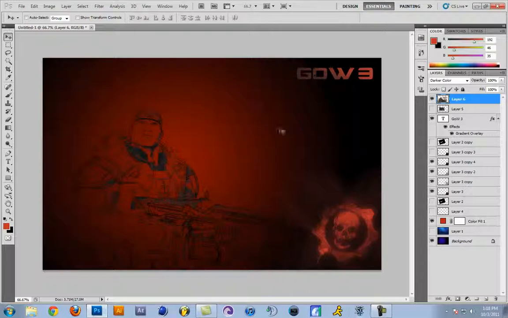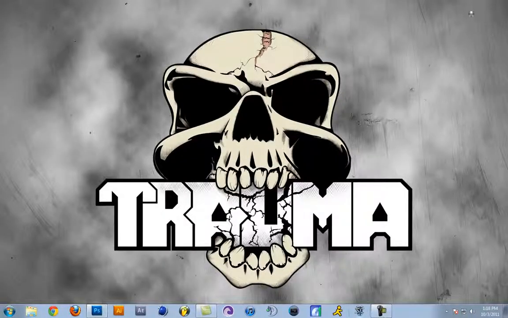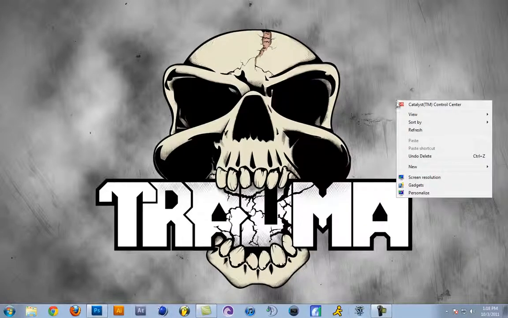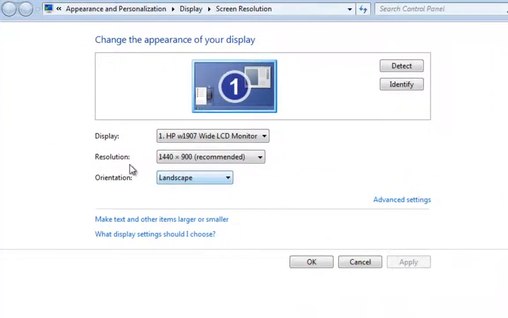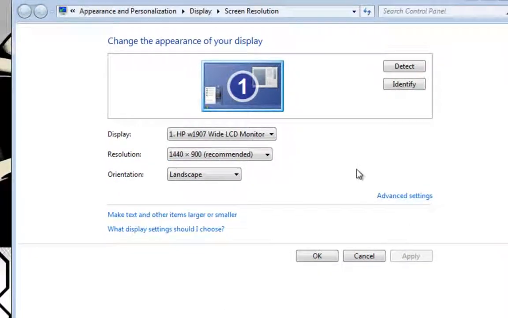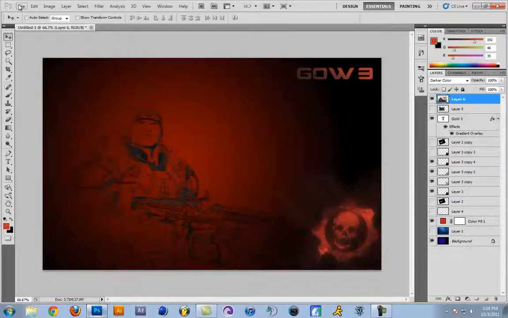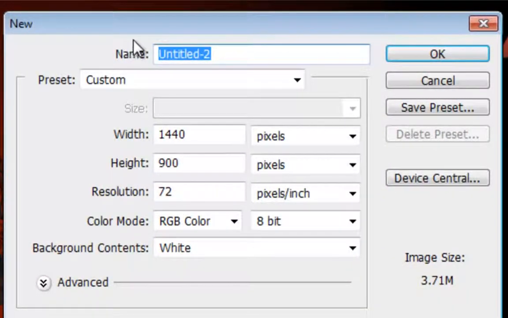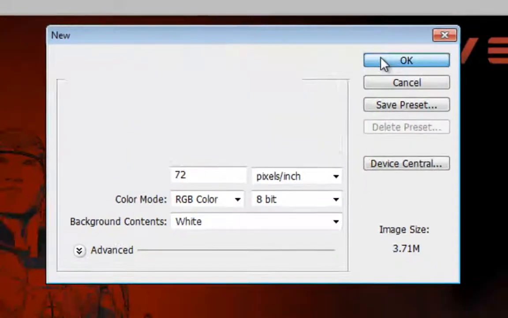So, anyways, the first thing is, if you don't know how to figure out what size your desktop is, just go ahead and right click and go to screen resolution. The resolution will show you right there, and that's 1440 by 900. So when you go into Adobe Photoshop and click File, New, that's what you want to make your width and height, whatever your screen resolution is, because that'll give you the best resolution when you're looking at it on your computer. Go ahead and click OK.